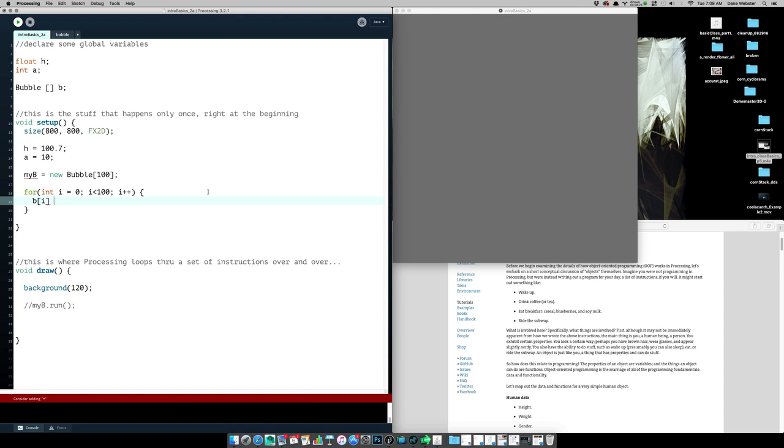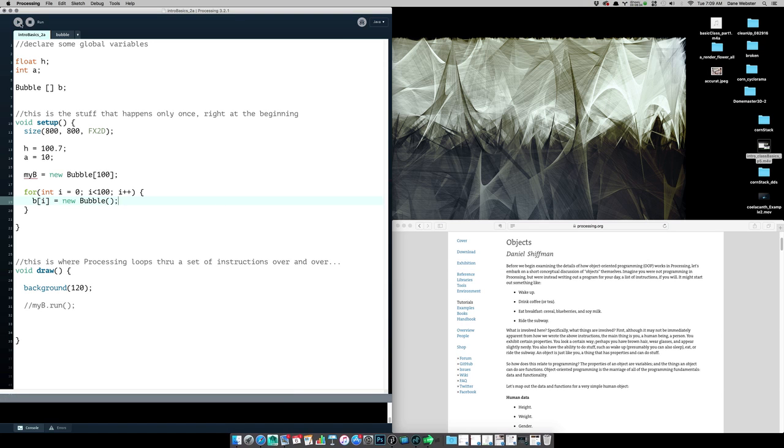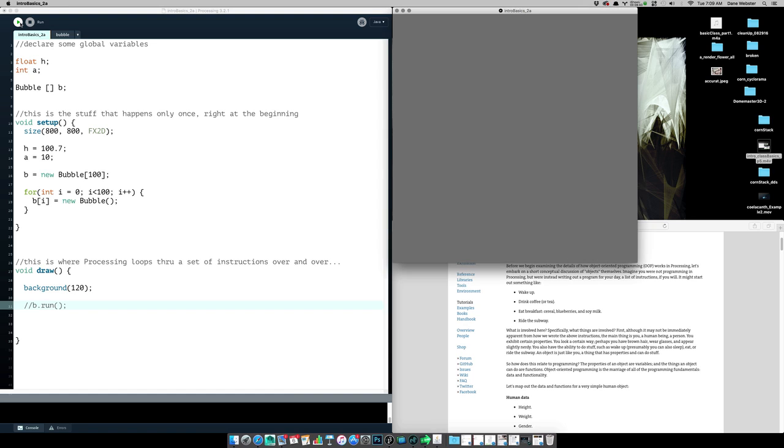So this equals new bubble. Let's see if we get any errors. Oops, that's right, change that. Okay, so no errors. What we've done is declare that we're going to have a list of these. We've told Processing that list is going to be 100 long, and then we've created 100 of them.